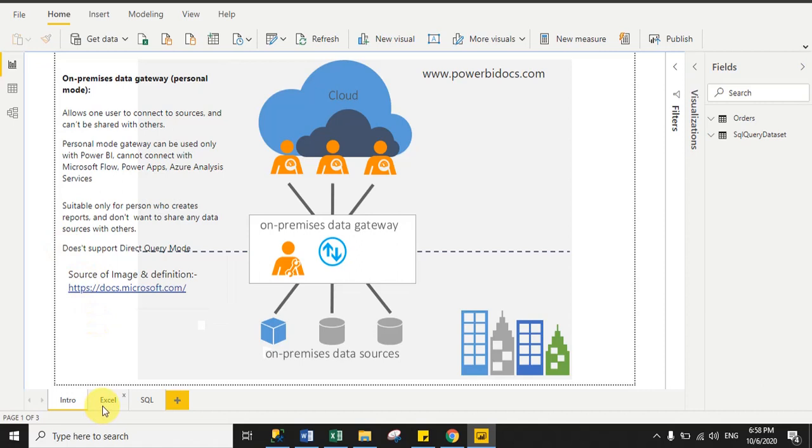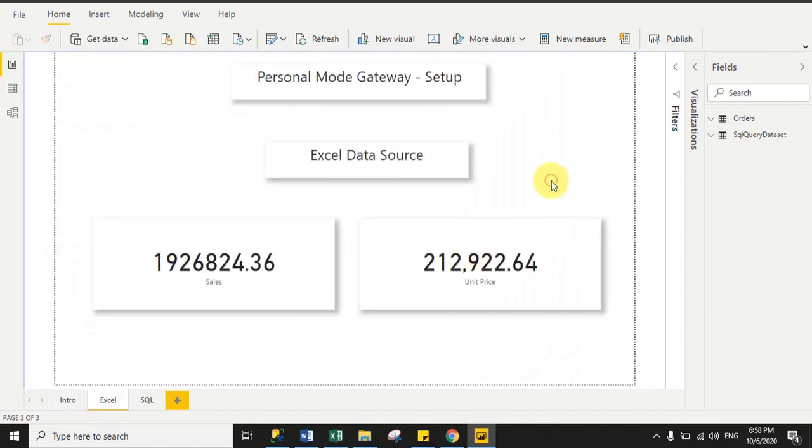Now move to the practical part. See here we have two datasets. One is orders and the second one is the SQL query dataset. In both datasets I am using import query mode. For the orders dataset my data source is Excel and for the second dataset my data source is SQL Server.